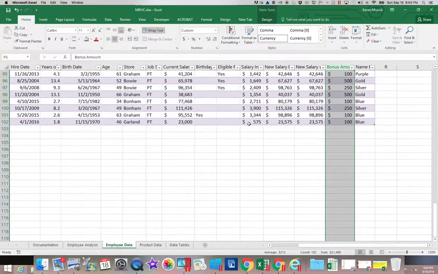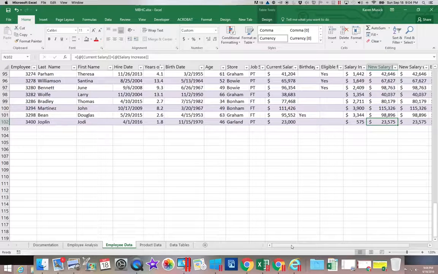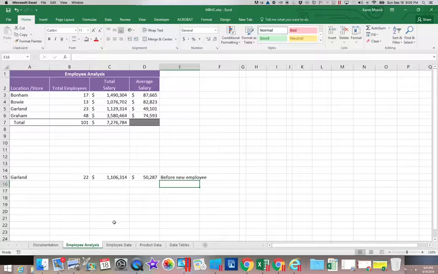So if you notice, since we had formulas in all of these cells, it did fill in all of the answers for us. This little blue triangle at the bottom indicates where the table ends. So you can see it did expand the size of our table. So now let's go back and look, because what should have happened is in employee analysis, our COUNTIF, SUMIF, and AVERAGEIF should have changed for the Garland store. And if you look, Garland now says 23.